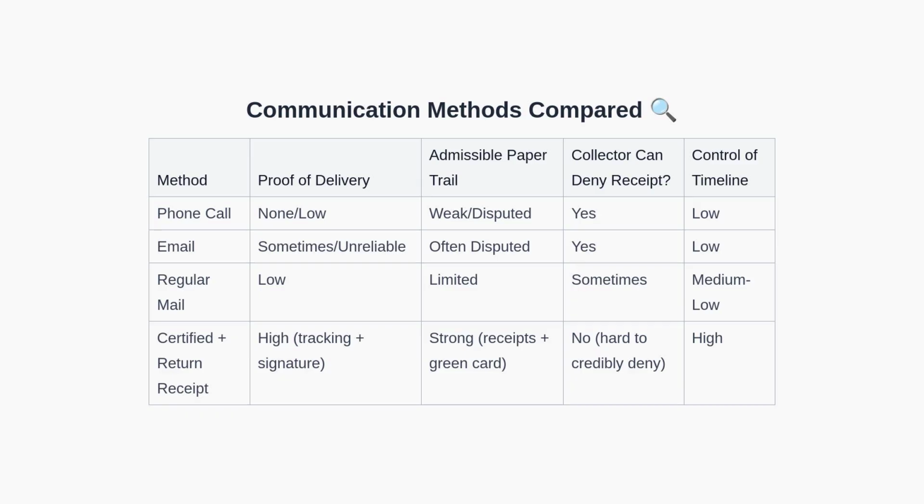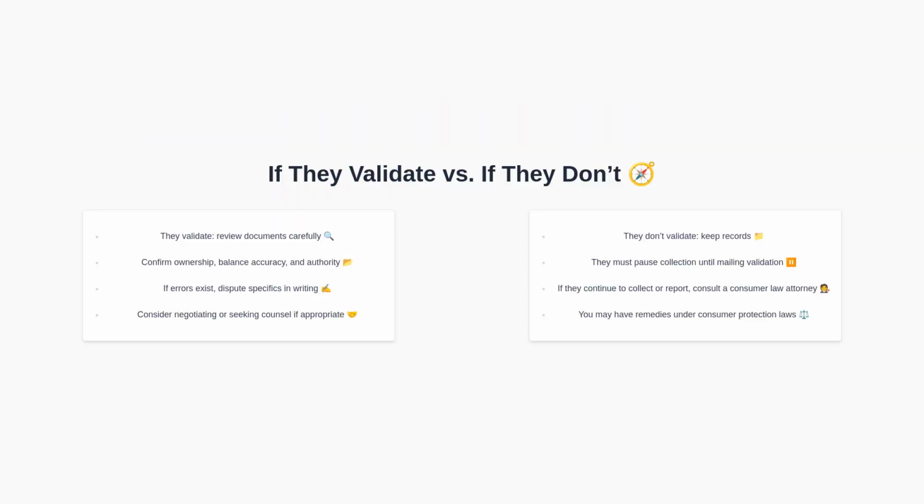Now, let's compare outcomes depending on whether the collector validates or fails to validate. On the left, when a collector validates, you review the documents for ownership, balance accuracy, and their authority to collect. If you find discrepancies, respond in writing with specific disputes. Depending on your situation, you might negotiate or consult counsel.